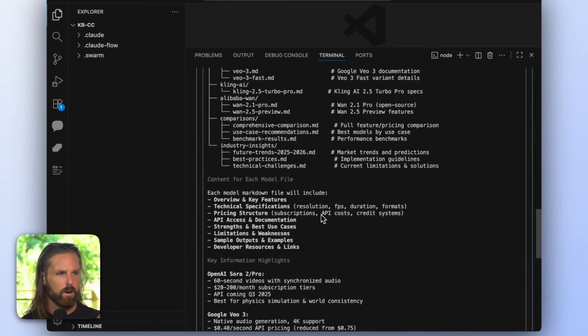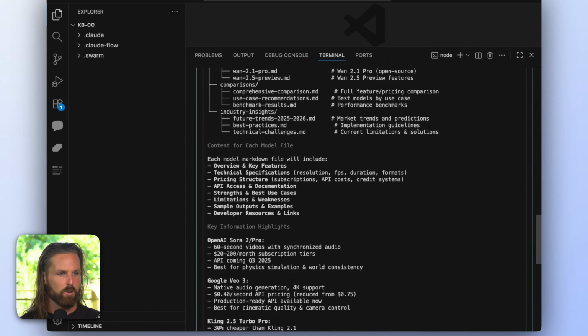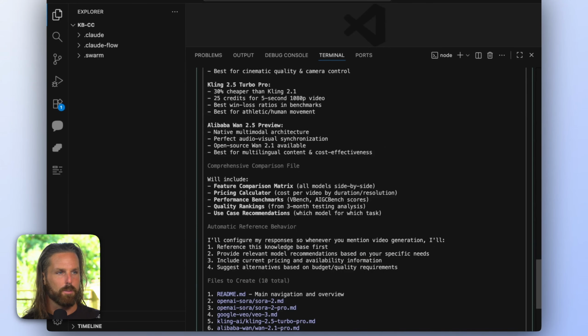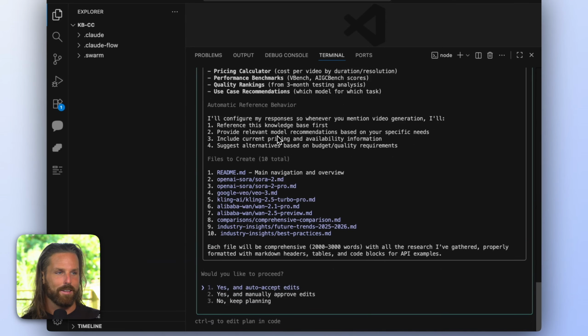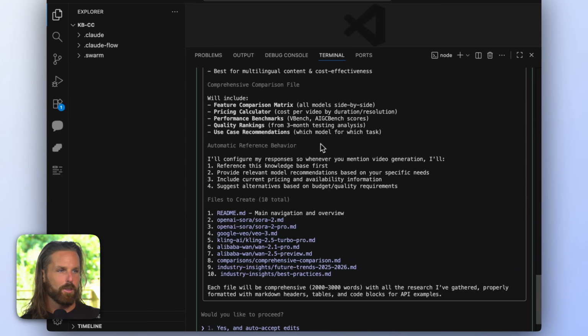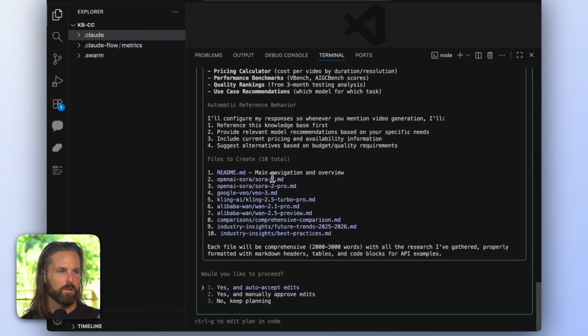Each model markdown file will include the overview and key features of each model, technical specifications, pricing structure, great. All right, so this is going to be much deeper research than I got in the first round of Agent Zero. So that's that. Claude Code wins that round. I'll configure my responses so whenever you mention video generation, I'll reference this knowledge first. So I don't think it's actually going to change its actual behavior, but let's see. Maybe it'll make a Claude MD file for itself, like a universal one.